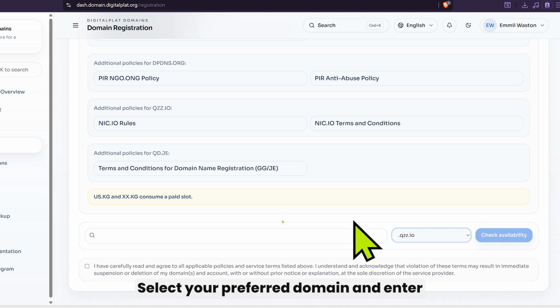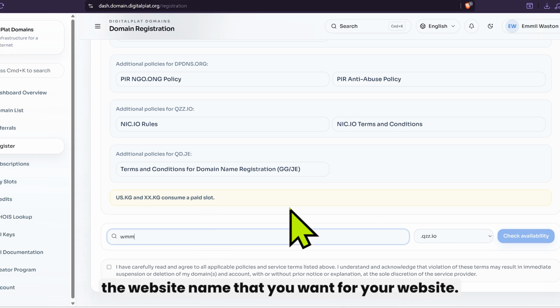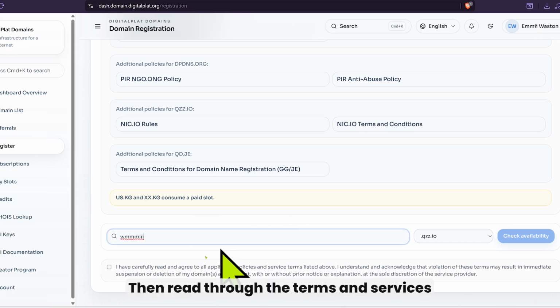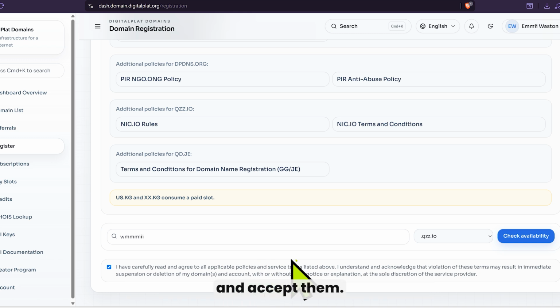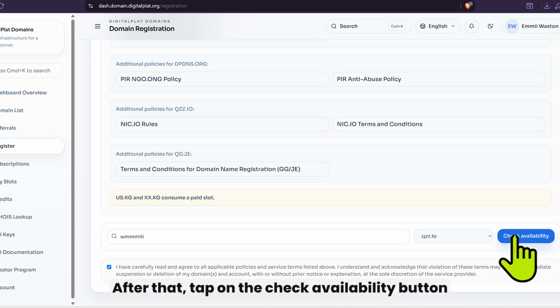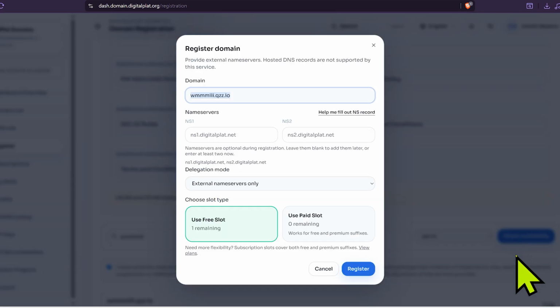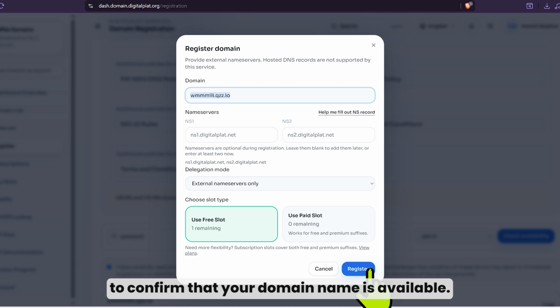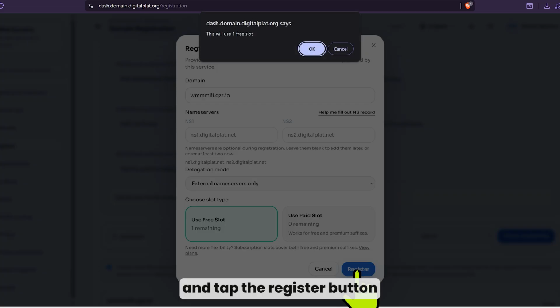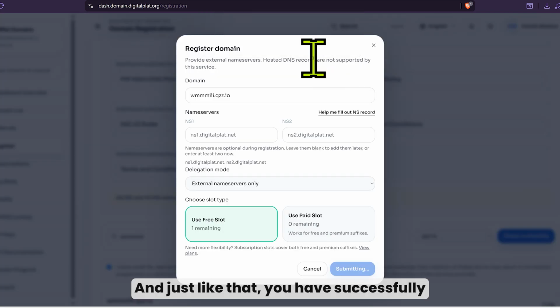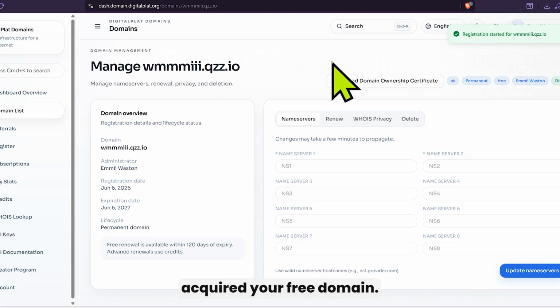Select your preferred domain and enter the website name that you want for your website. Then read through the terms and services and accept them. After that, tap on the Check Availability button to confirm that your domain name is available. Once everything looks good, confirm your details and tap the Register button to finalize everything. And just like that, you have successfully acquired your free domain.